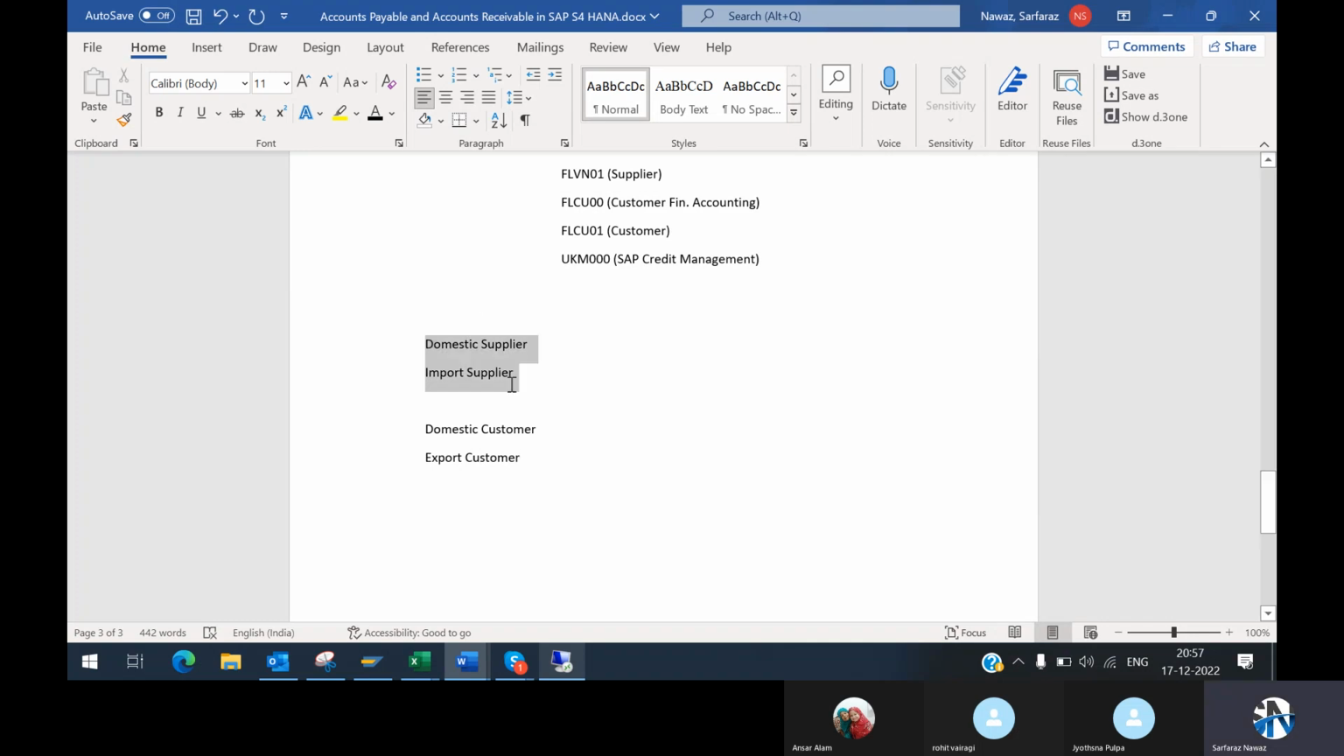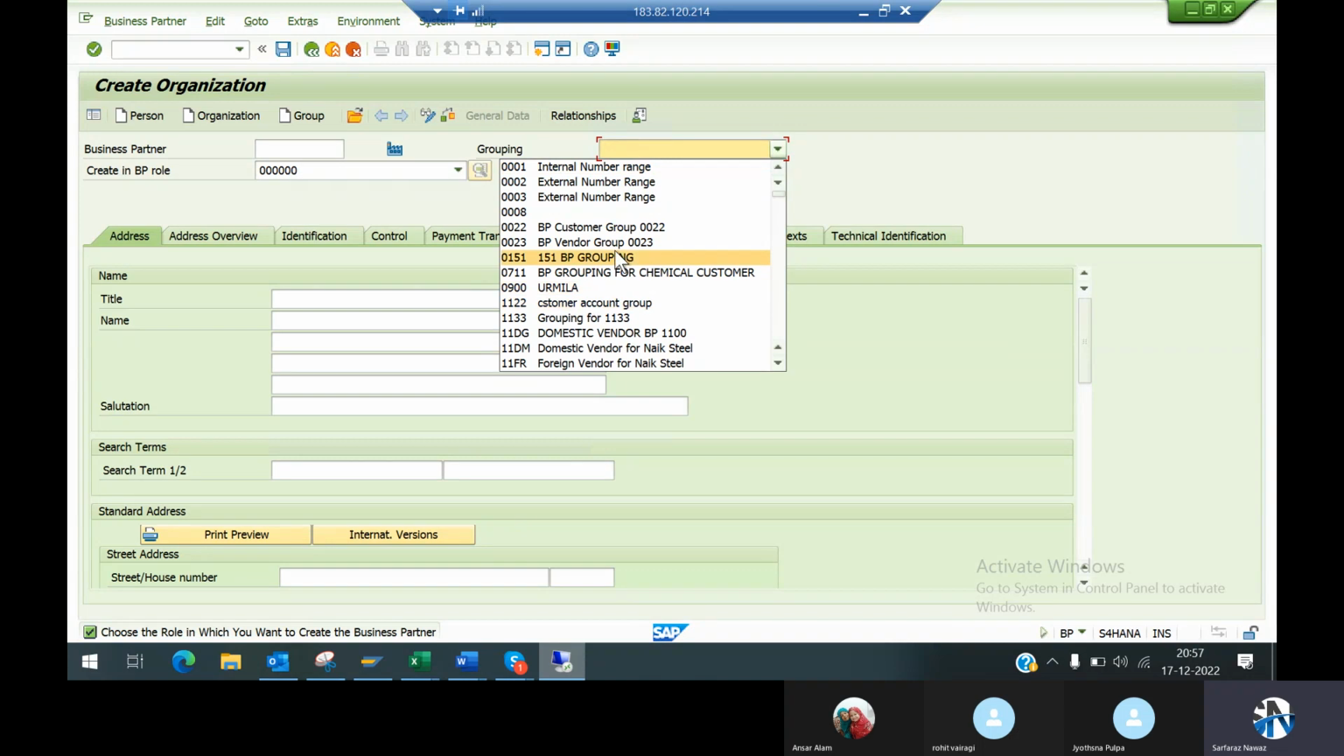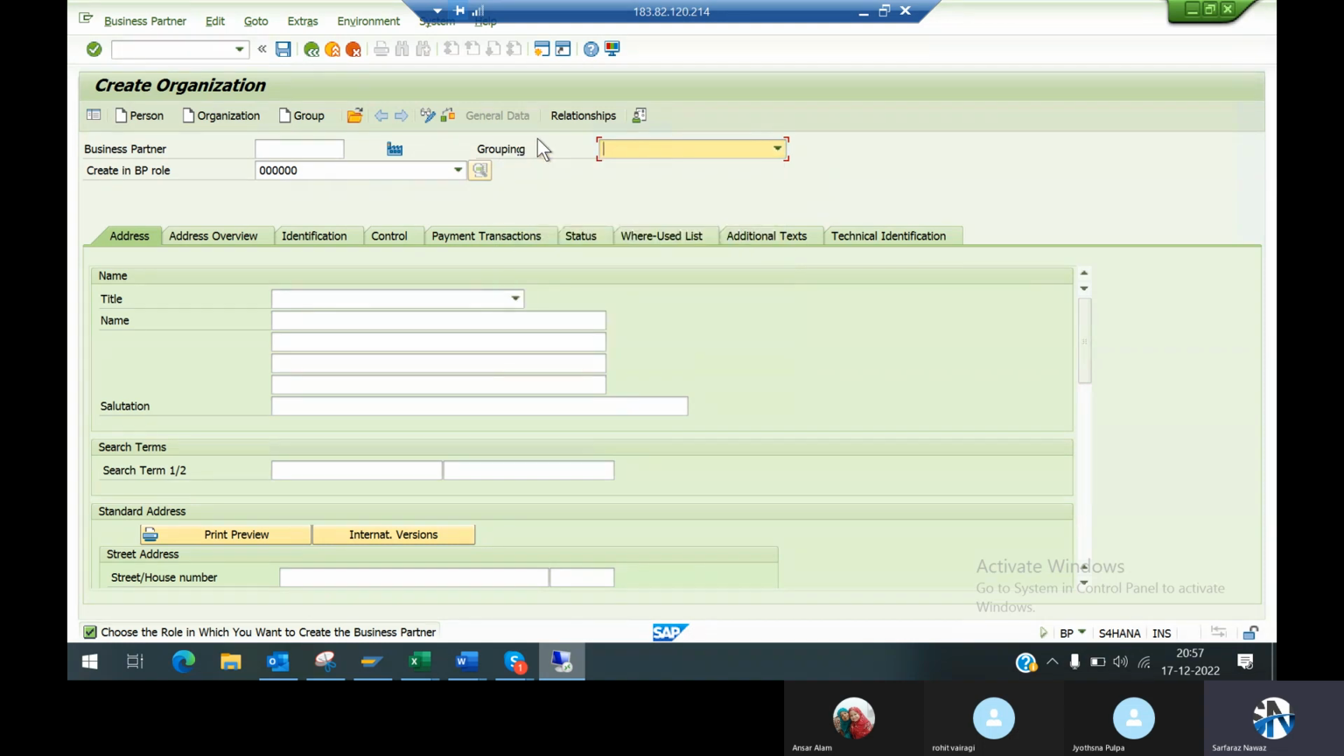So this is nothing but your group. Here you have to create one group, say domestic vendor and domestic customer, so this you need to prepare. You have to do the configuration on your own in order to identify which group you are going to post, when you are going to create one vendor master or customer master.